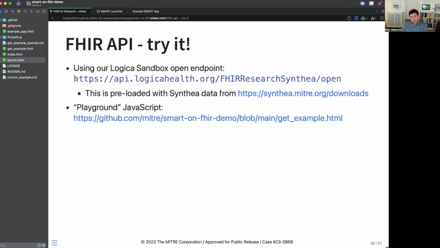So for this section using the FHIR API, rather than using the test launcher that we were using before, we're actually going to switch over and use this Logica open endpoint just because it simplifies everything a little bit. You can download Synthea data as a batch from this website here. This isn't customized or anything. It's just standard Synthea data. And then you can pretty easily load it into Logica.